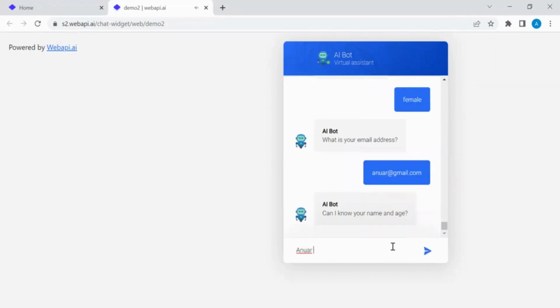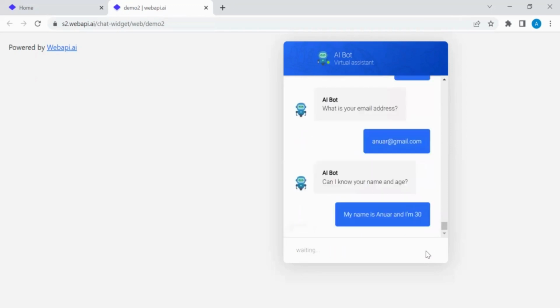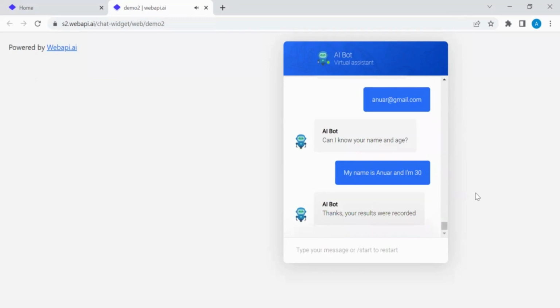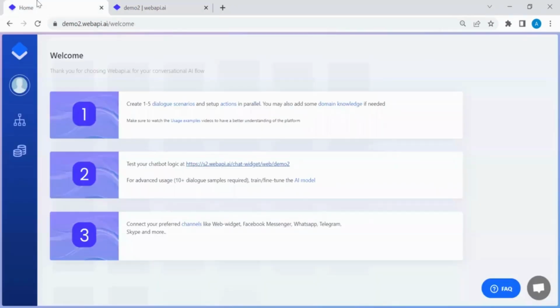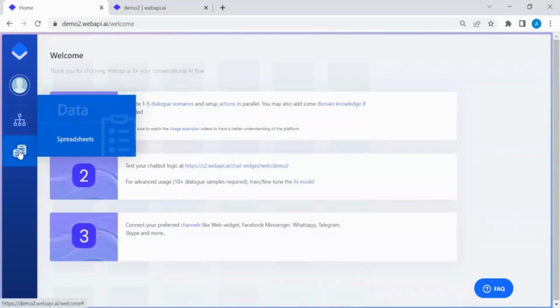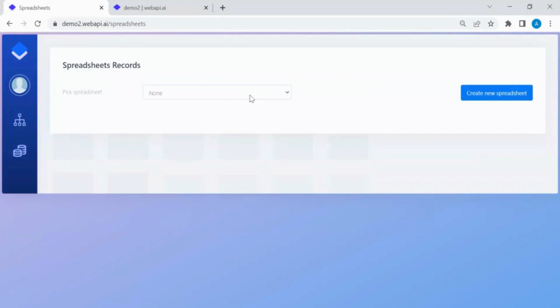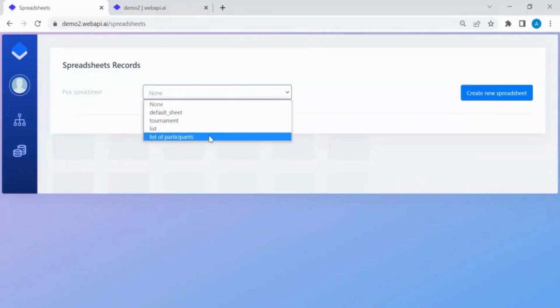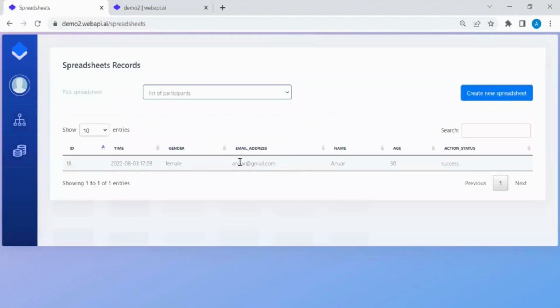My name is Anwar, and I am 30 years old. Okay, so the results were recorded, and let's renew the page. Let's go back to the spreadsheets. Our spreadsheet was named list of participants. Okay, so as you can see, I've just done it. The new email address with the new data is already recorded.